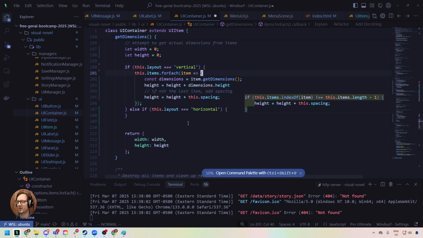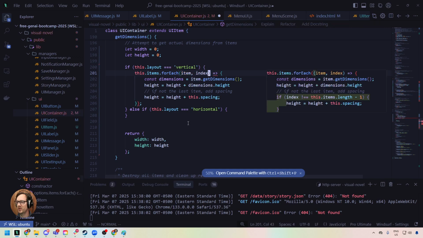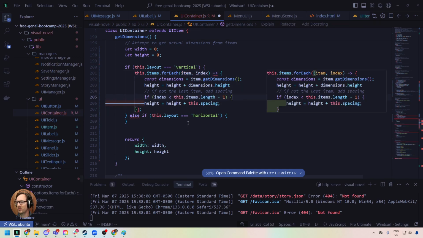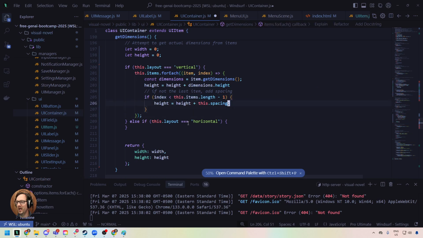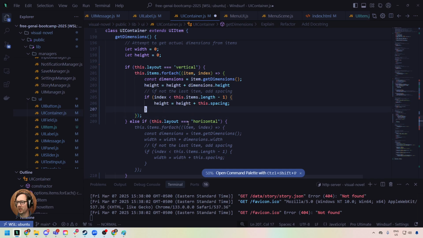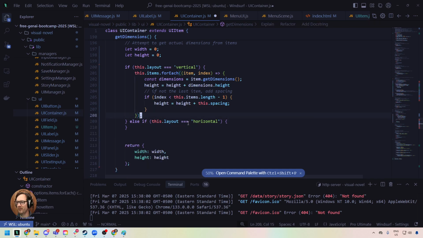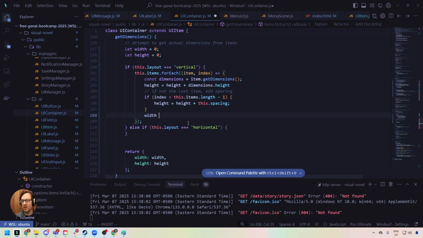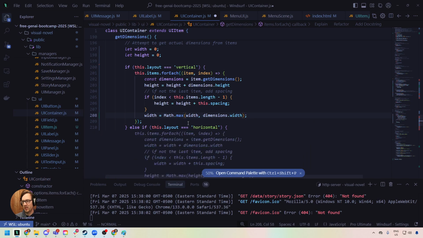And so here we don't have the index. Index, there we go. And so now that won't do that, okay? It's trying to do the other one here. I'm not ready for it, so it can just wait a second. And so that's going to get us the correct height. For the width, it's a bit different. We need to figure out what the maximum one is. So for width, it's going to equal Math.max of width and dimensions width, really.